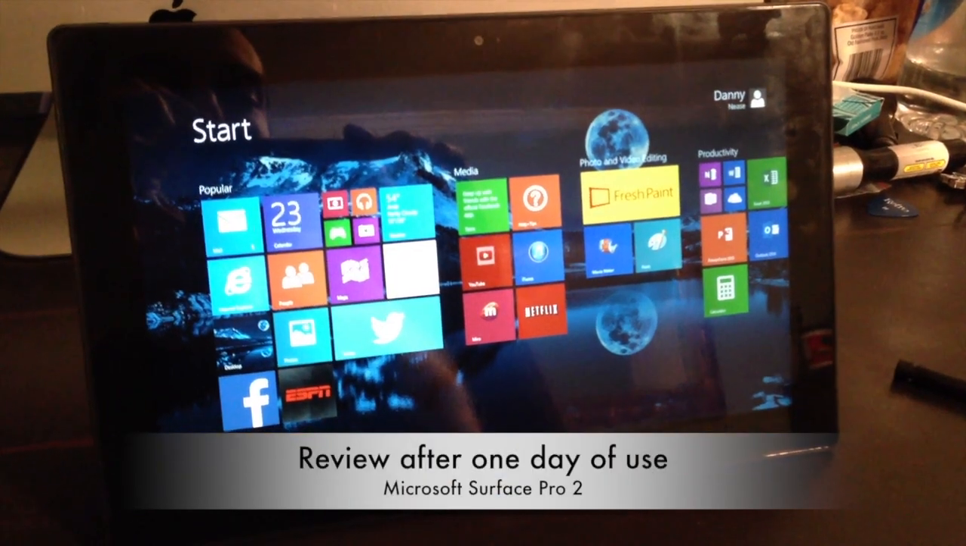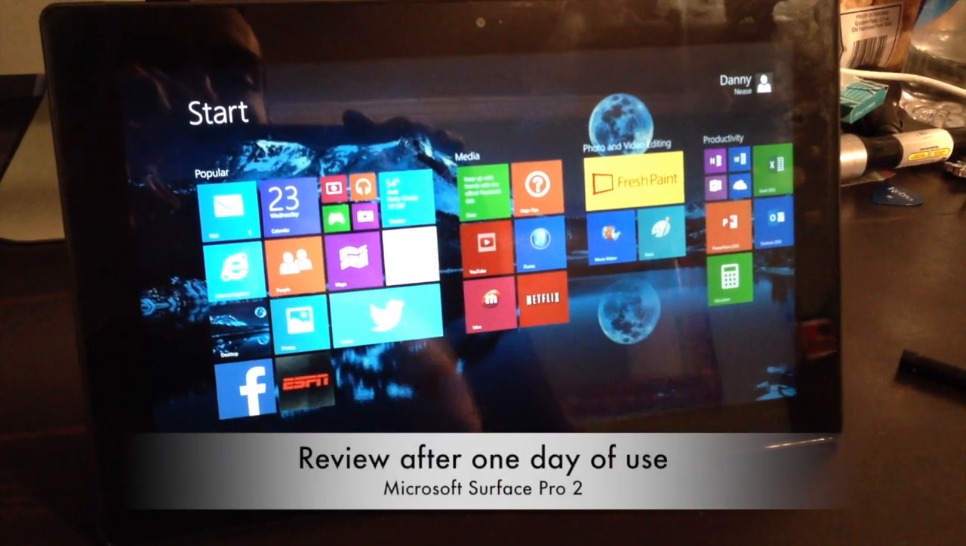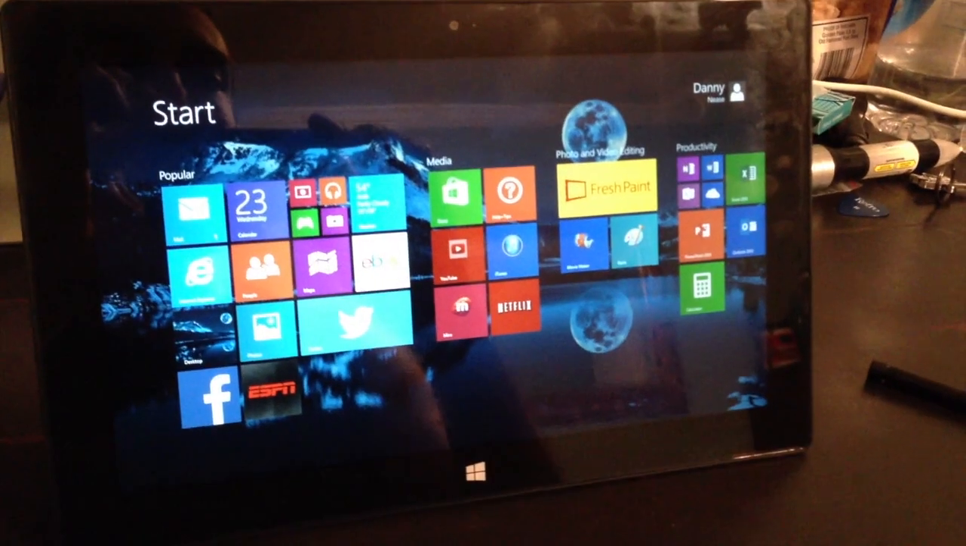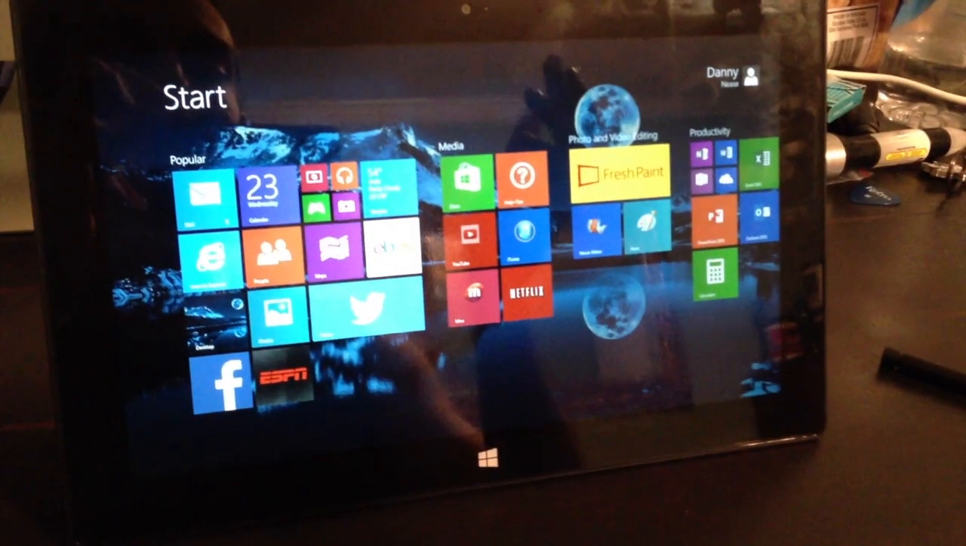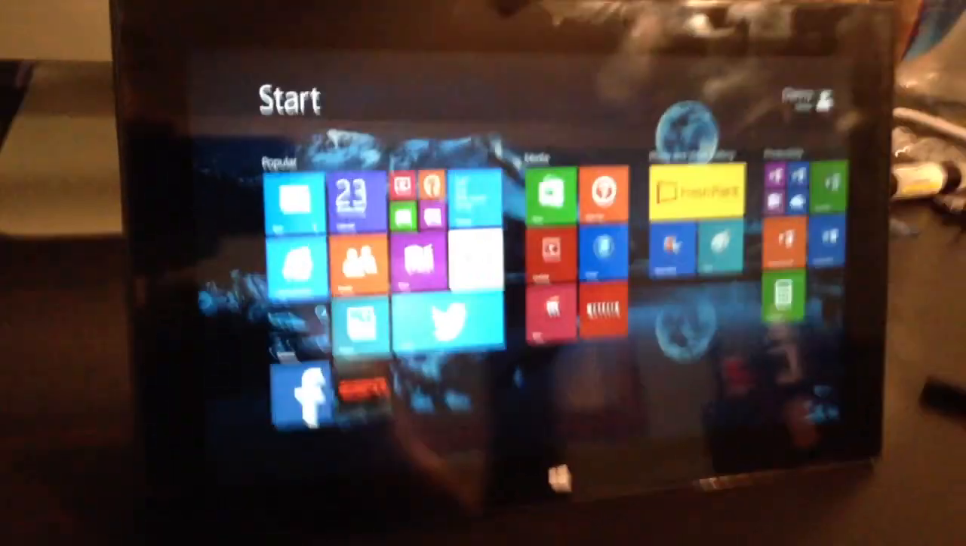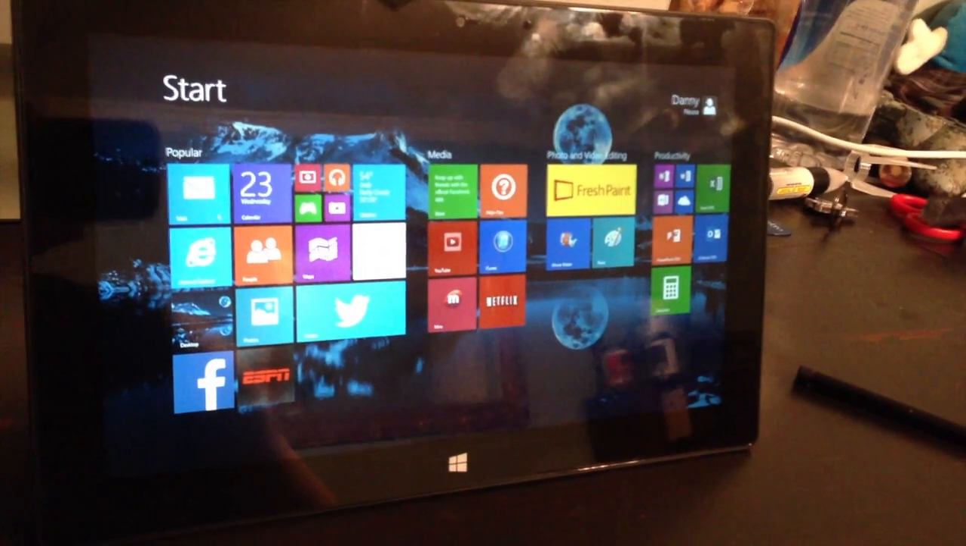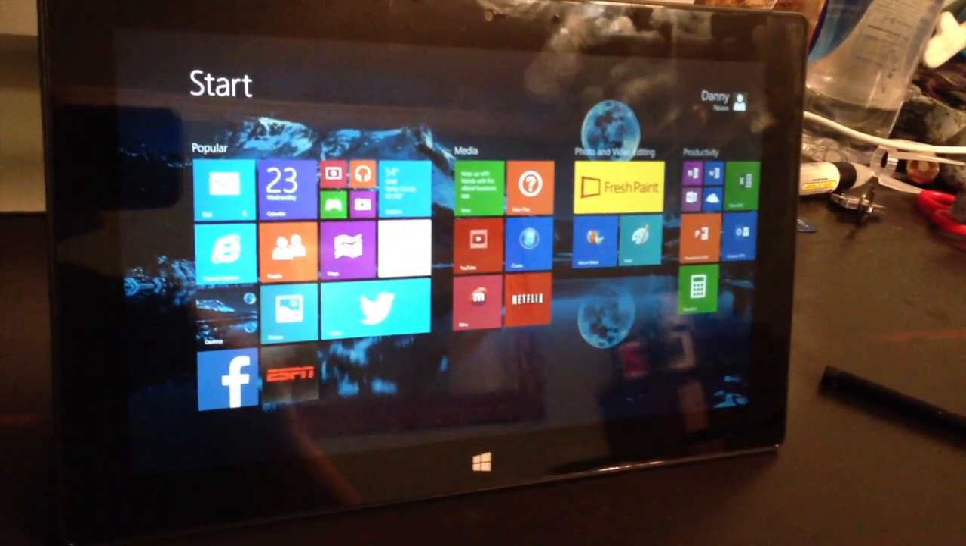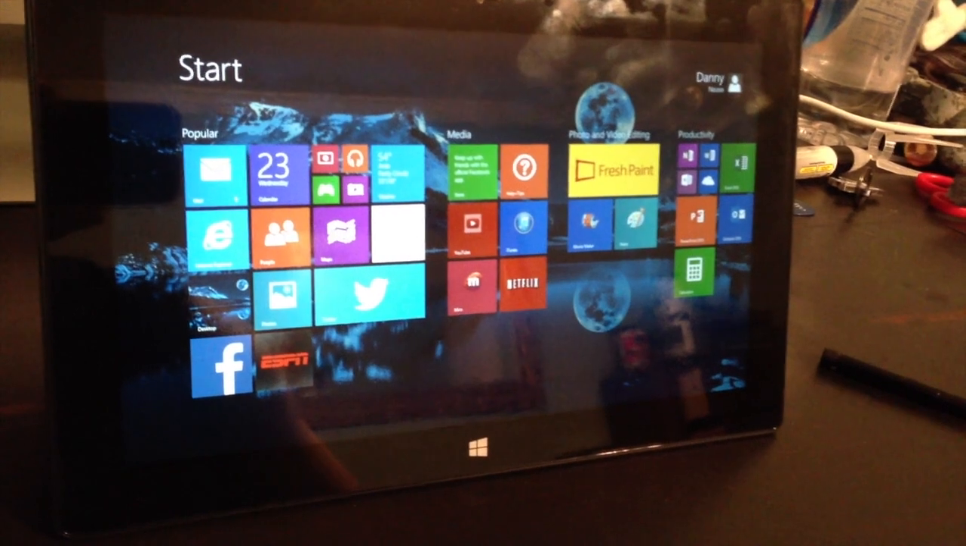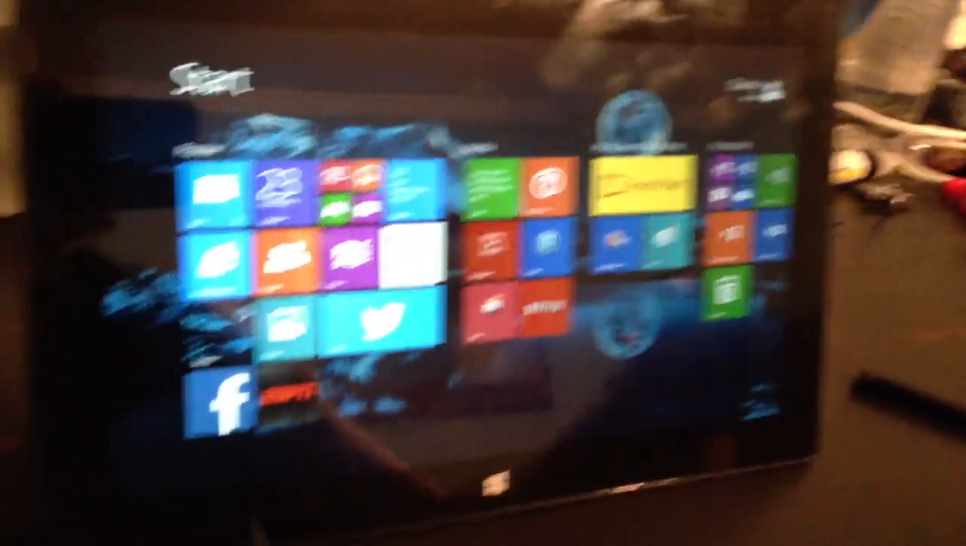Hello everyone, I'm going to do a quick review of the Surface Pro 2. I've been using it for one day and I can say that I've gotten between 7 and 8 hours of battery, and I'm very happy with that. That's under pretty moderate use and about 60% screen brightness.